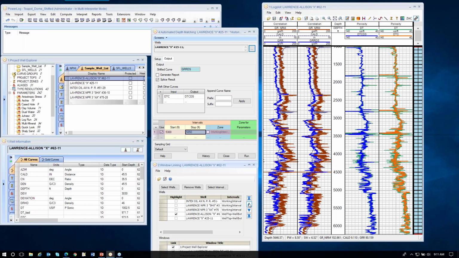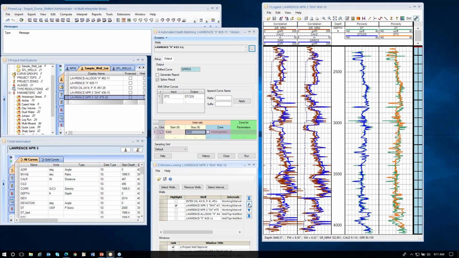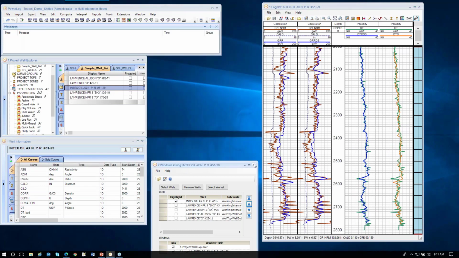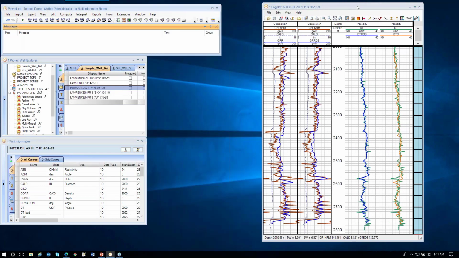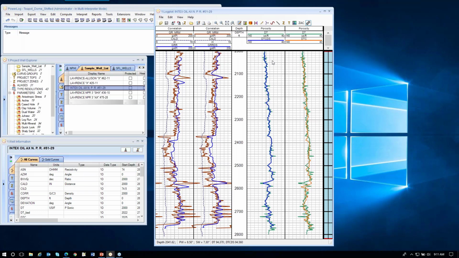So let's scroll up and make sure all the other wells are done. It looks beautiful. We're very happy. And so we finished it. And that's the module for automated depth matching. And it is currently available by subscription today with this version of PowerLog.